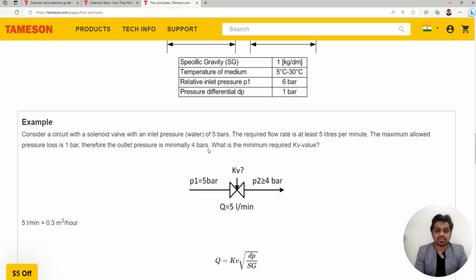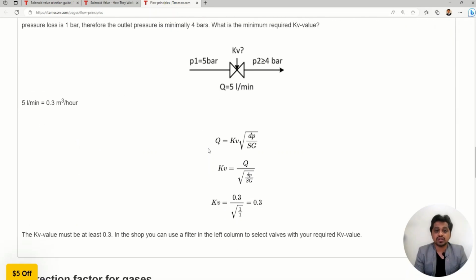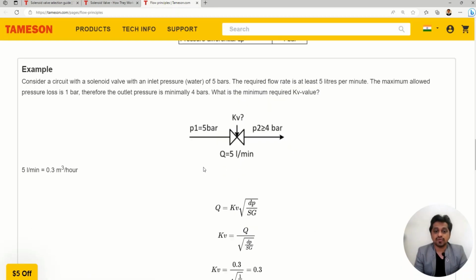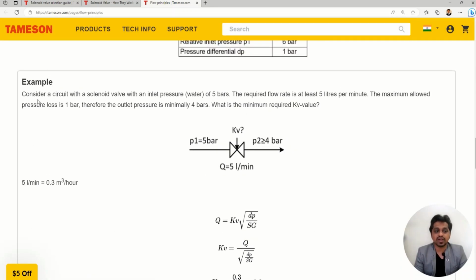So you can check out this example. What is the minimum required kV value? If you know the inlet pressure, you know the pressure drop, the outlet pressure, and you know the flow rate, what is the kV value required? You can calculate this kV value, and you can check that the solenoid valve you are selecting has a minimum kV value equal to this value. So this is very important.